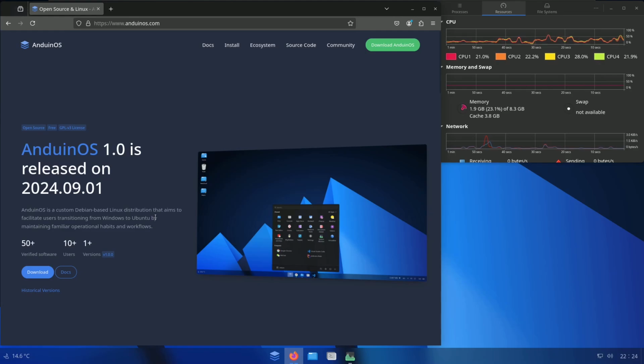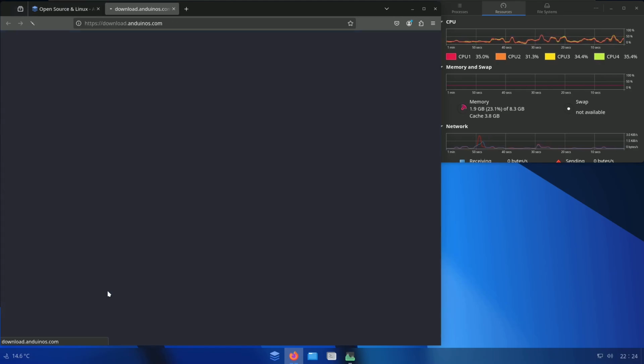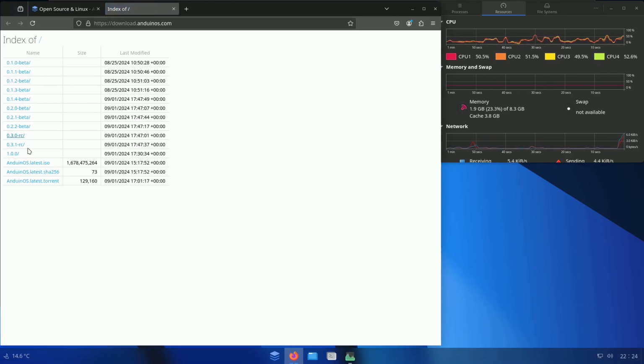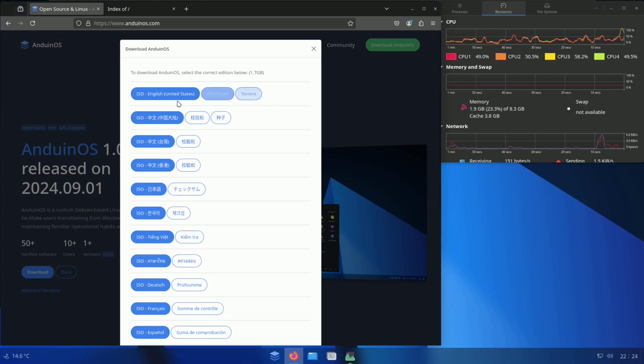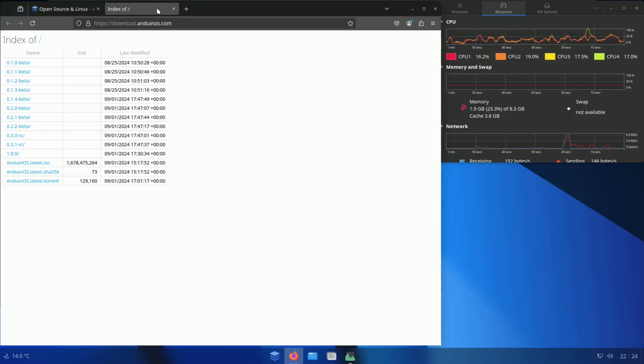So here is complete information and historical versions. So you get the beta versions and all the versions here. And about the download, it will take you directly to the downloads. So here is the ISO, English, United States. So here are all the other languages you can try. So when you go to the index of the downloading files, this is the version I downloaded, the latest version.